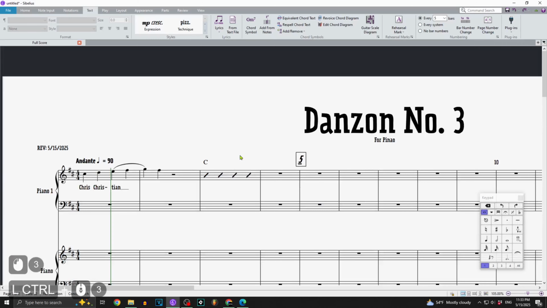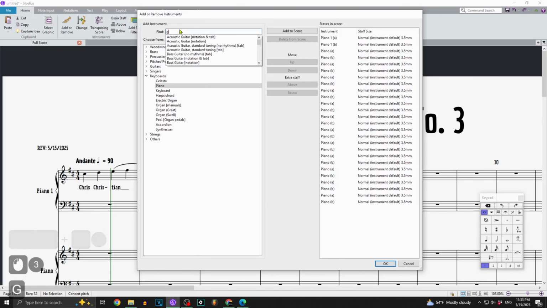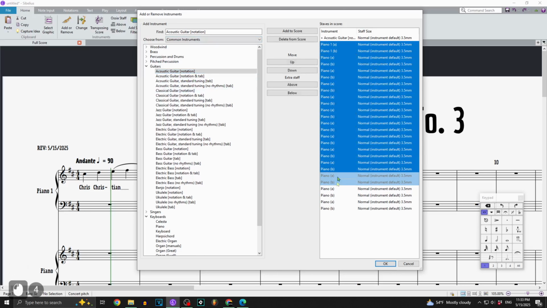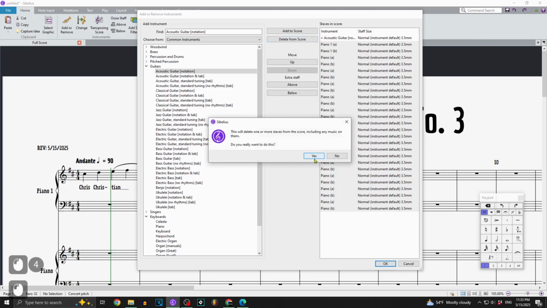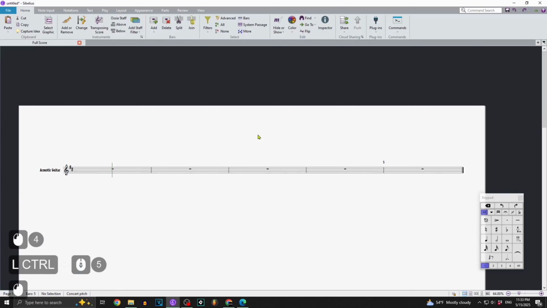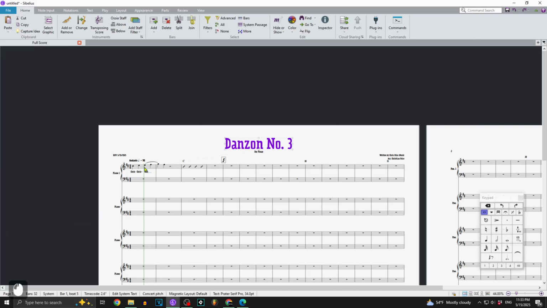It's really nice. Now, one thing that I find really annoying, and this is set by default, let's say we have a guitar. So I want my acoustic guitar notation, not tab. Let's throw that in here. Let's get rid of all these pianos. We don't need them. Yes, get rid of all the pianos. Oh, that's another thing. So getting rid of the top staff, the title is tied to it. So if you get rid of this top staff, bye-bye title.